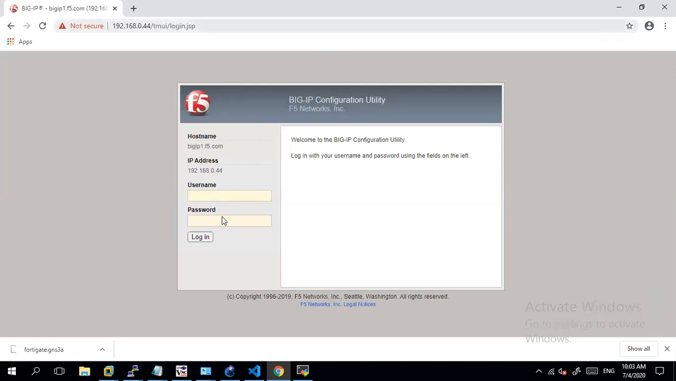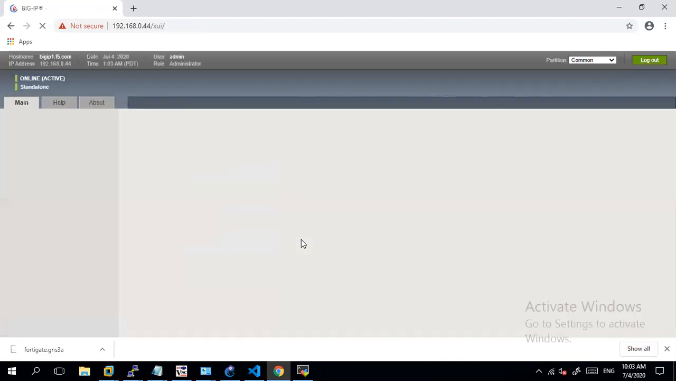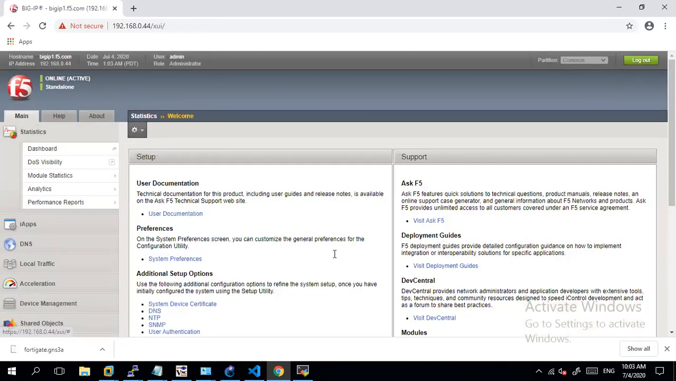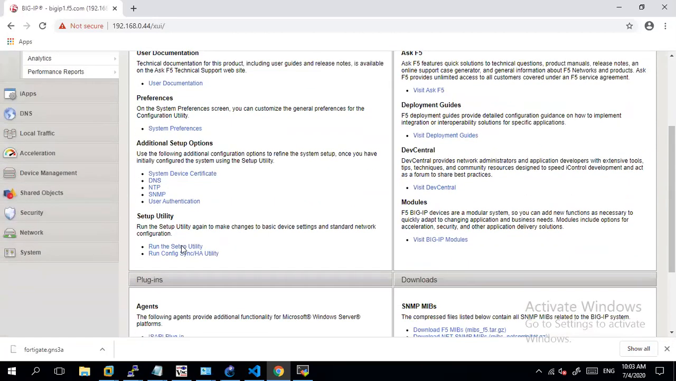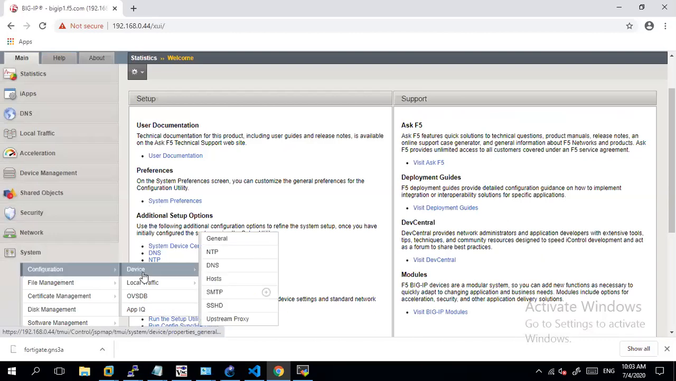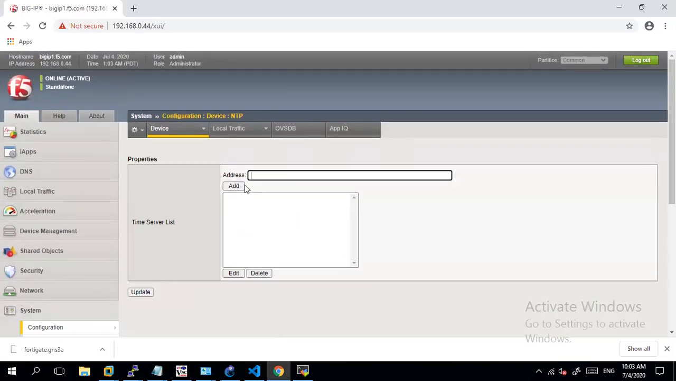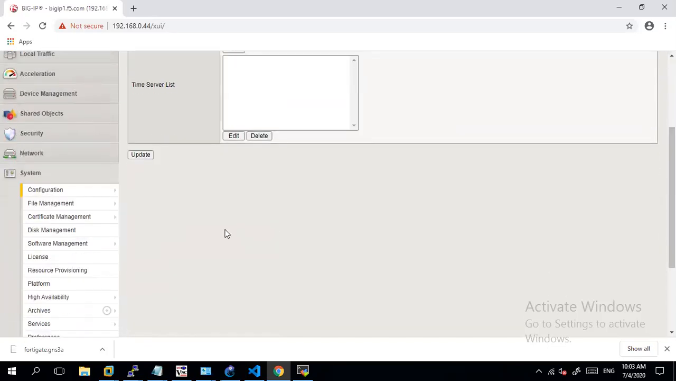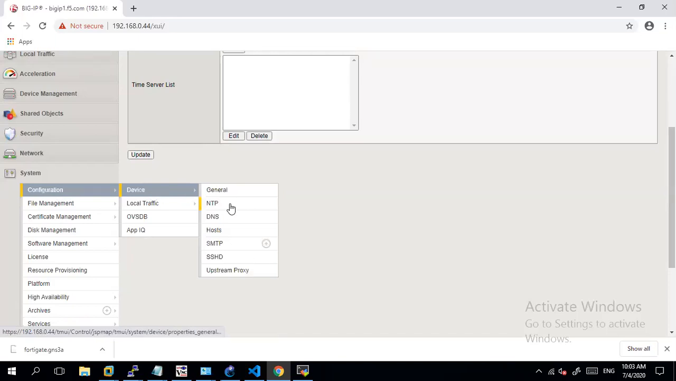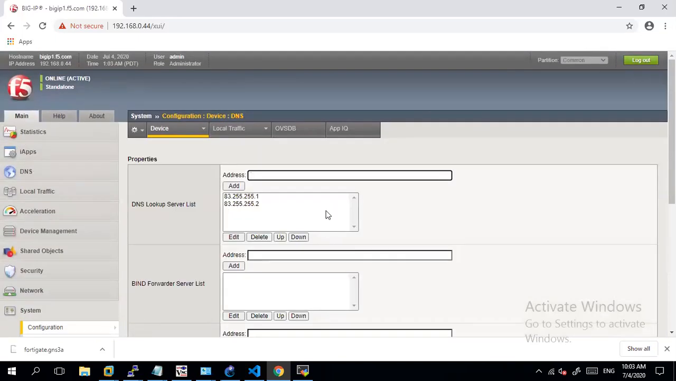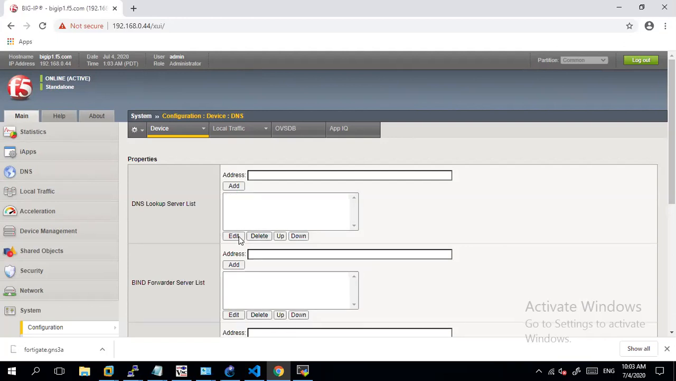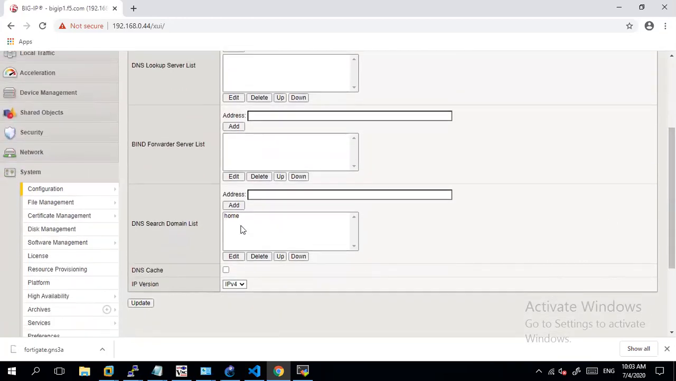Before we start writing the code, let's have a look at our F5. This is my F5. Let me log in. At present, if I check the configuration, let's say if I go to system, configuration, device, NTP, I can see there is no NTP configured on my device. Let's go to configuration, device, and DNS. This is coming from my DHCP, so let's just delete this. And let's delete this as well. Let's click on update.